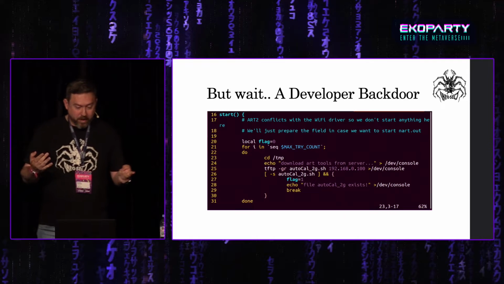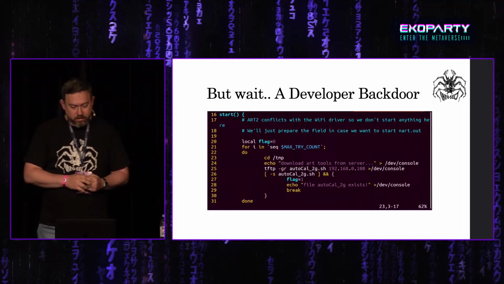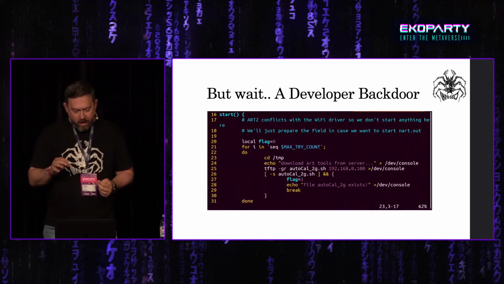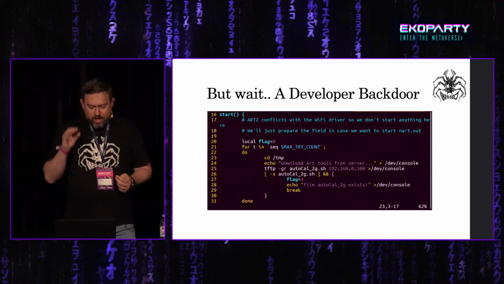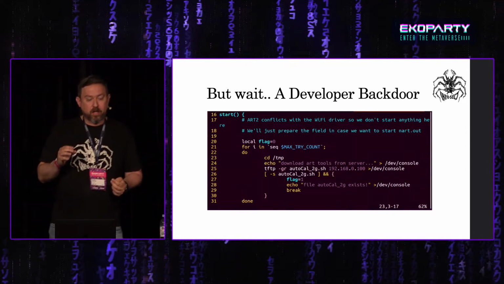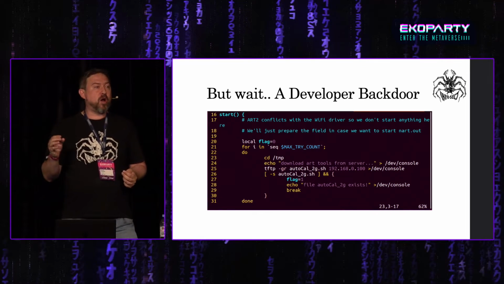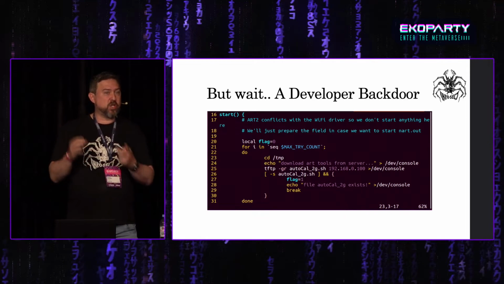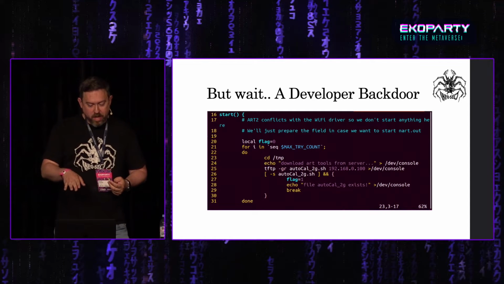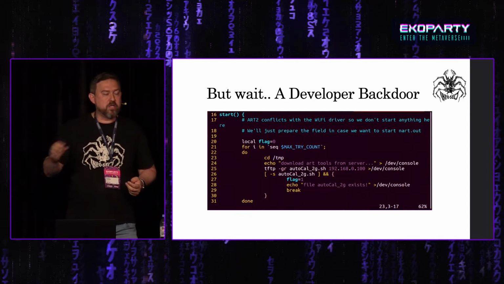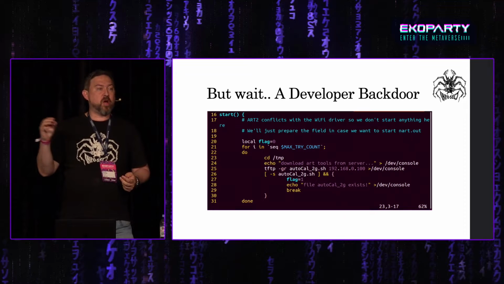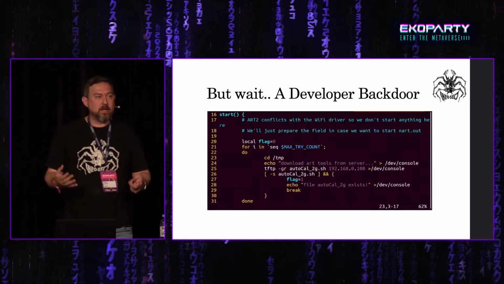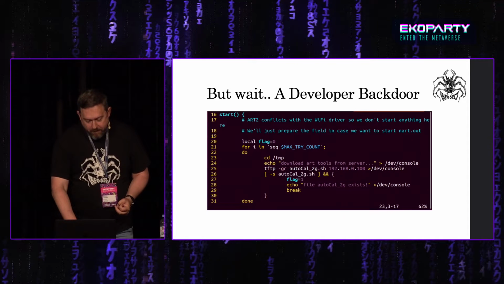But there's another bug, it seems. There's a developer backdoor in this initialization. This initialization tries to TFTP a file from a hard-coded IP address. It's called autocal2g.sh. It's actually a shell script. I don't show you executing the shell script here, but when it downloads it and it's present on this hard-coded IP address, it will just execute it. So that's probably not a good idea for a production device to have.